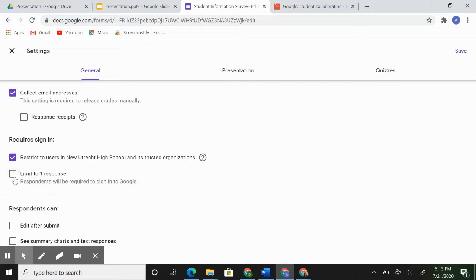Do I want to limit it to one response? If it's survey only, then you don't have to limit that to one response, because sometimes people would like to change the responses. However, if you are using the form for an assessment, you would want to click on limit one response. That means the student may not redo the exam more than once. And are you restricting it to your school or whatever?